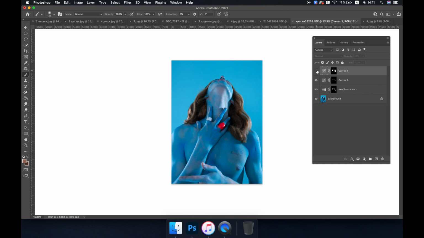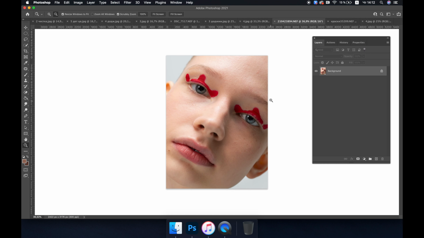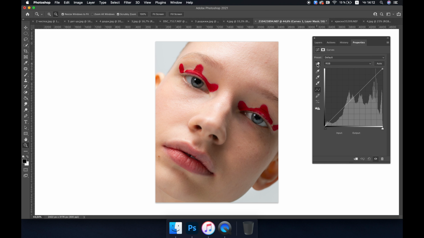We can combine all the layers into a group and look at the photos before and after. We removed the blue shade and dyed our hair a redder shade. The next photo, here we can work with the red spot and the blue one. To do this, we will use curves. Create a new curves layer and work with each color in turn.